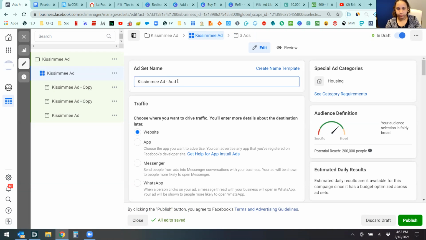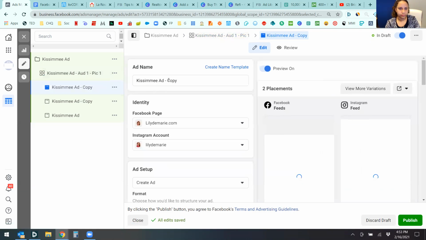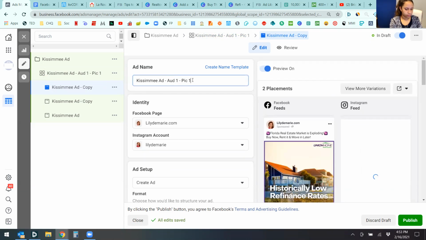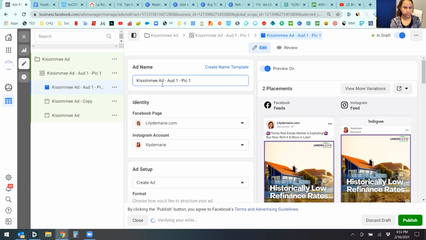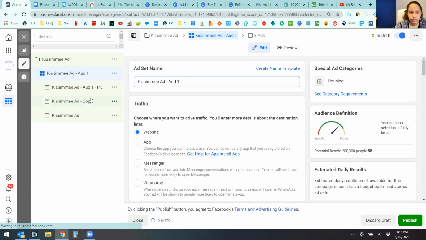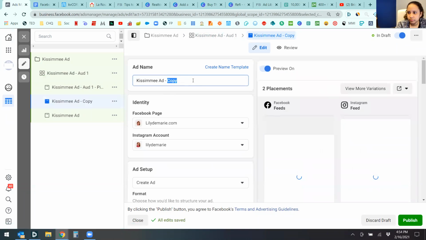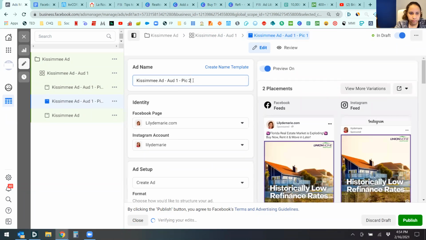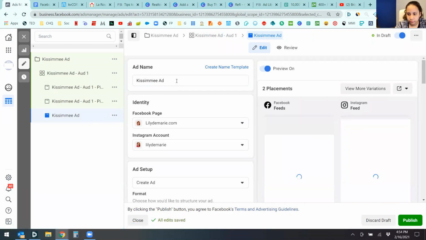Call this audience 1, pick 1. Okay. I highly recommend doing this because it can get pretty confusing in here sometimes. So audience 1, pick 1. Well, actually over here, we're just going to go audience 1. That's the ad set. And now here in the ad, I'm going to call this one audience 1, pick 2, and audience 1, pick 3.